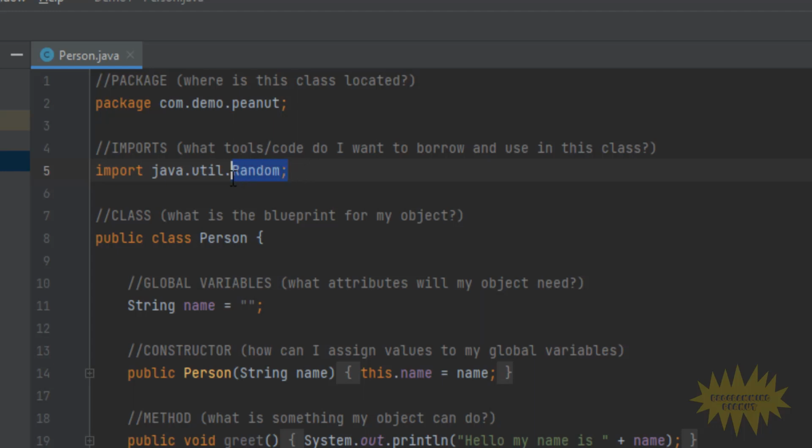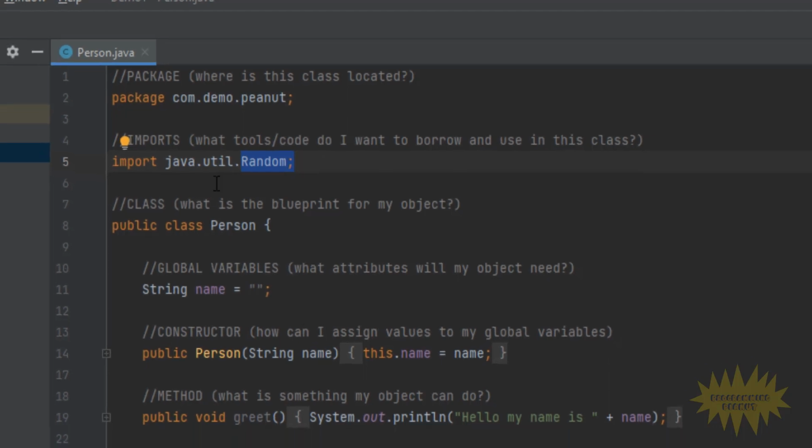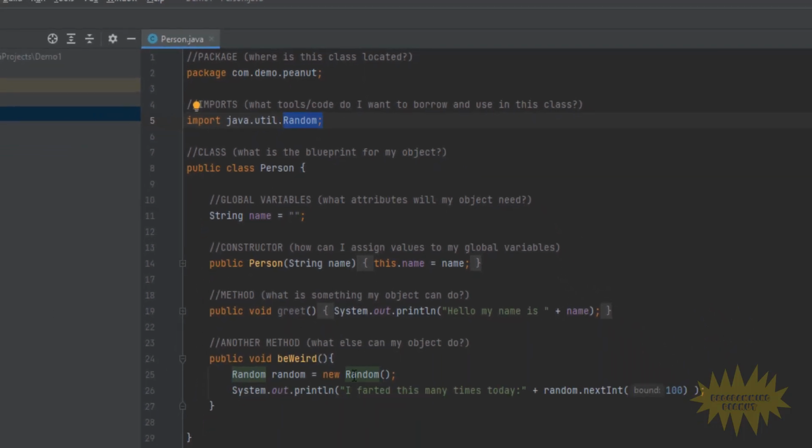So for example, there's a class called random, okay? And what this does is it generates a random number, okay? You'll see that if I highlight it, it also highlights it down here. You'll see that I use it later on in the code, okay? Now, I don't know exactly how it generates the random number. I don't really have to worry about that, okay? I just import it, okay? I import that tool, and then I use it. It's as simple as that, okay?